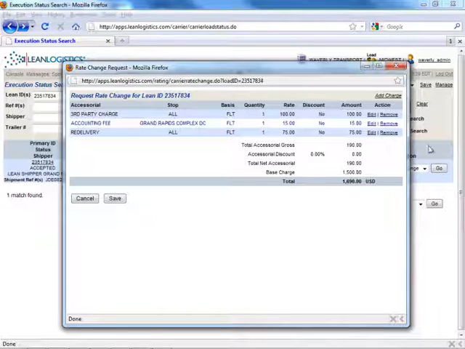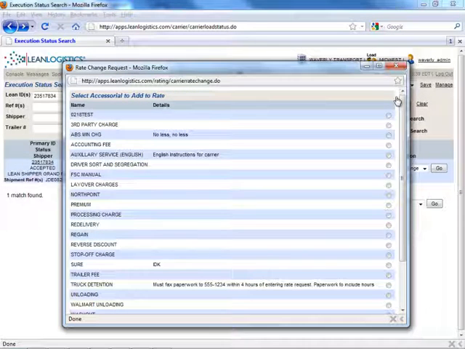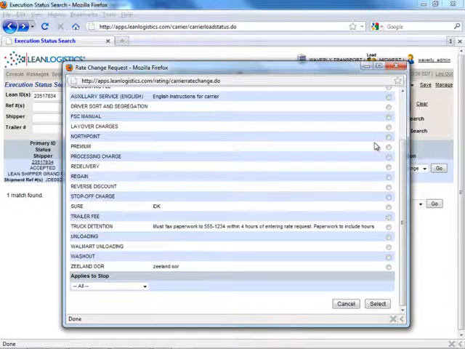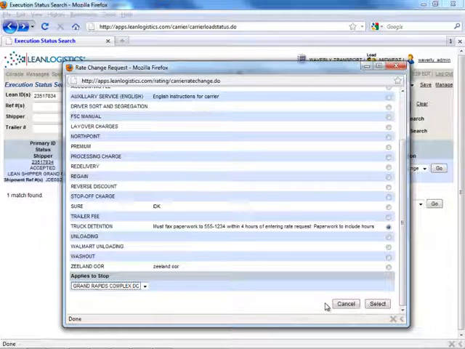To add a new charge, click on the Add Charge link in the upper right corner. On the next screen, the list of approved charge types will be displayed with any comment details listed. First, you will need to choose the charge type that best fits your need. For example, let's assume that detention occurred on a load. Select Truck Detention. Next, select the stop where the detention occurred. If you had selected an accessorial that is not stop specific, such as auto-route miles, then select All.